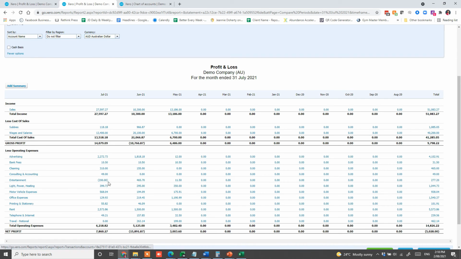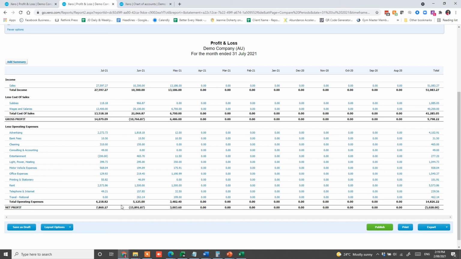The other thing here is a negative. So a number in brackets means negative. So this number down here in negatives, that means there was a loss that month of close to 16,000. So there's a profit in July, there's a loss in June. So in brackets means negative.